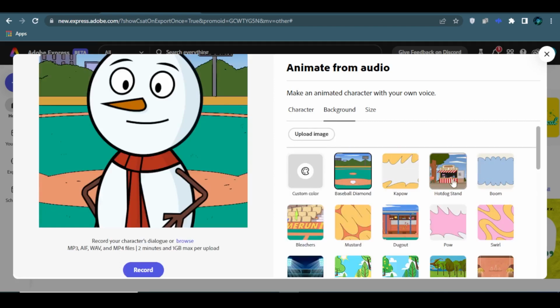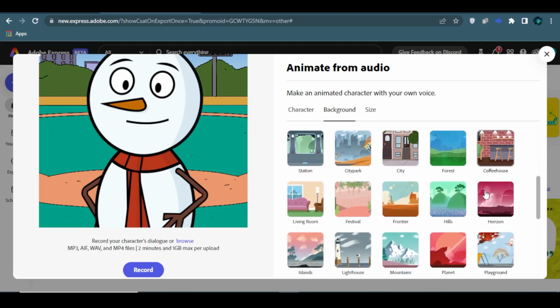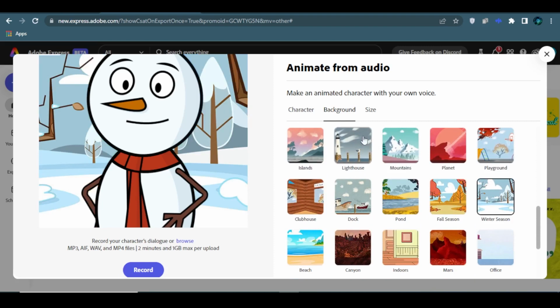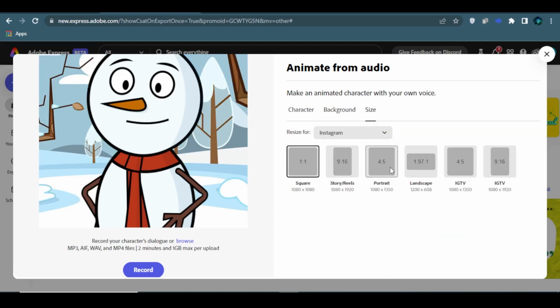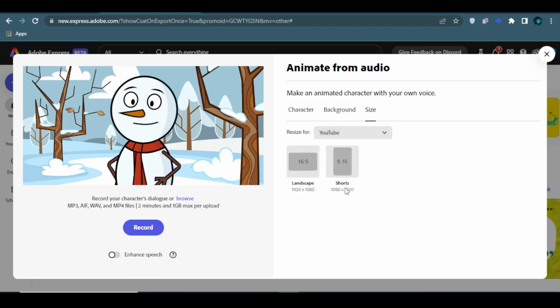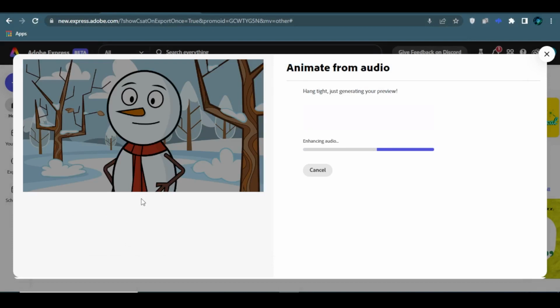From here, you can select different backgrounds for your animation. You can also select the size of your animation, whether it's for Instagram, Facebook, or YouTube, it doesn't matter. And for the audio, you can either record it at the moment or you can upload an audio file. For me, I'll upload an audio file. It will take its time to process.